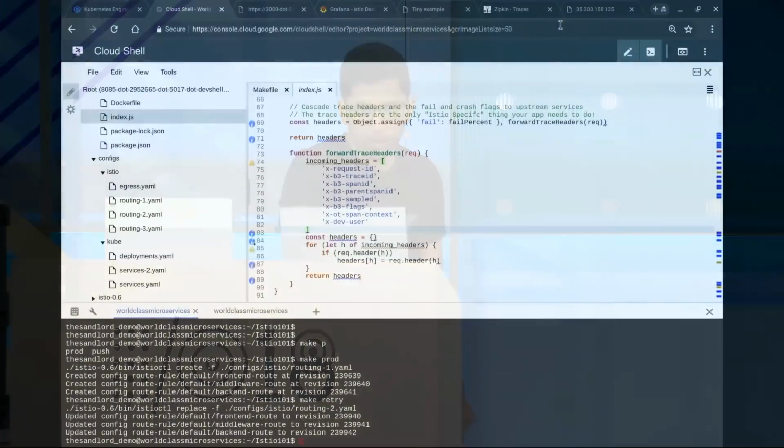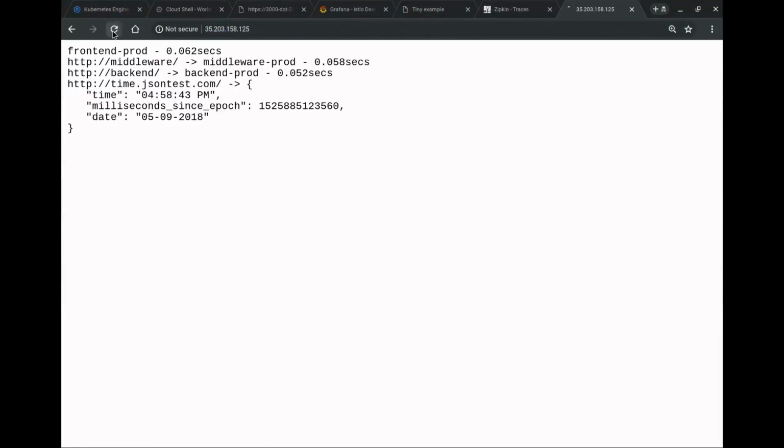OK. Now let's do one final thing. So here you can see when I hit refresh, I'm always going to my prod service. But as a tester, I kind of want to actually use a canary service and see what happens in this new path, right? And the really nice thing is we can do in-production testing using Istio.